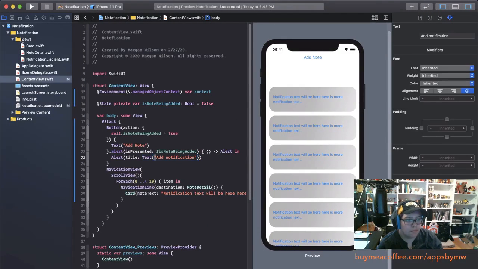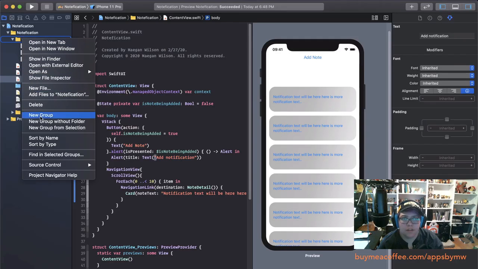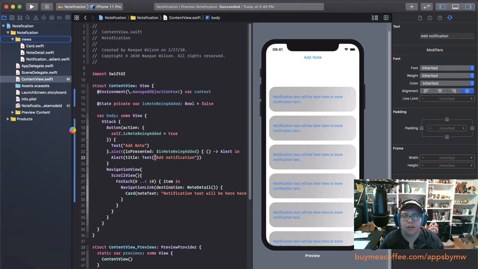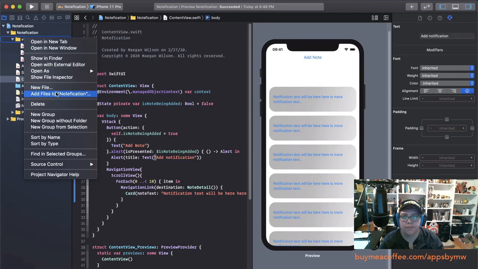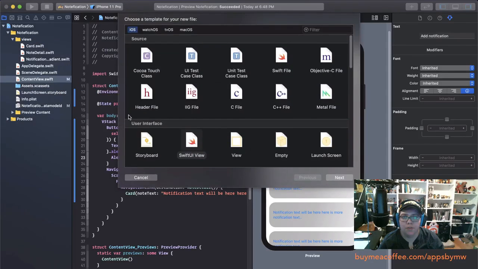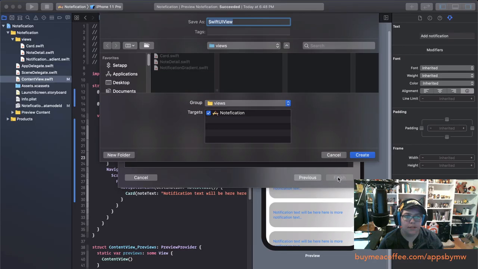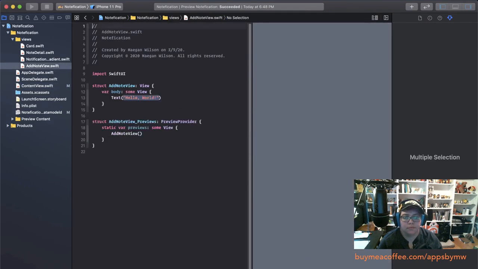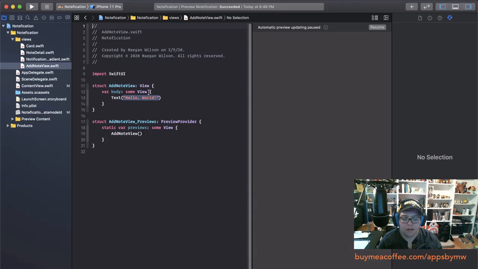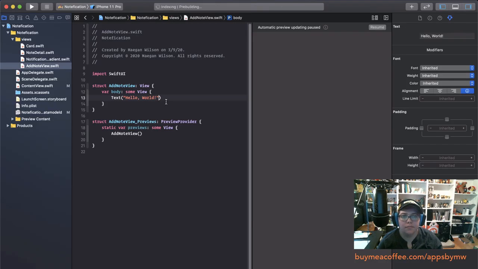Let's actually add in a new view. We're going to hit add new file. I did not want that one. Cancel. New file. SwiftUI. Yes, yes, yes. AddNoteView. All right, so in this AddNoteView, it's going to be a VStack.